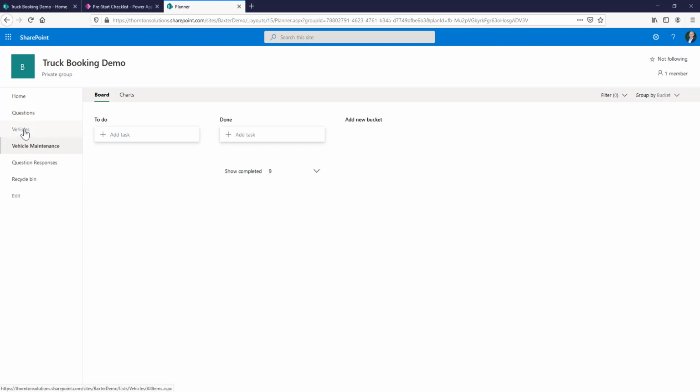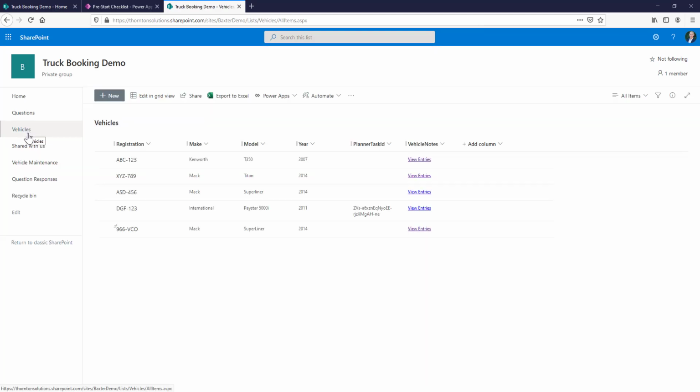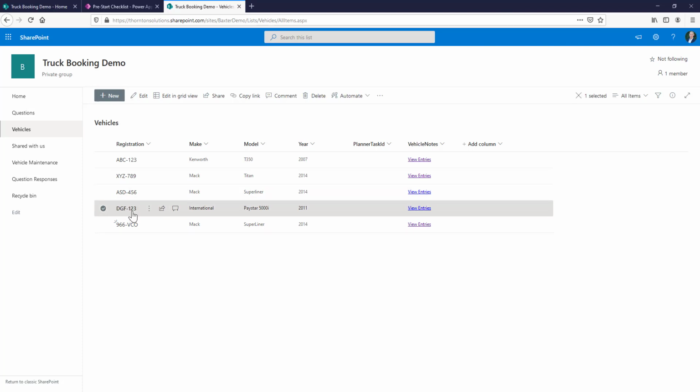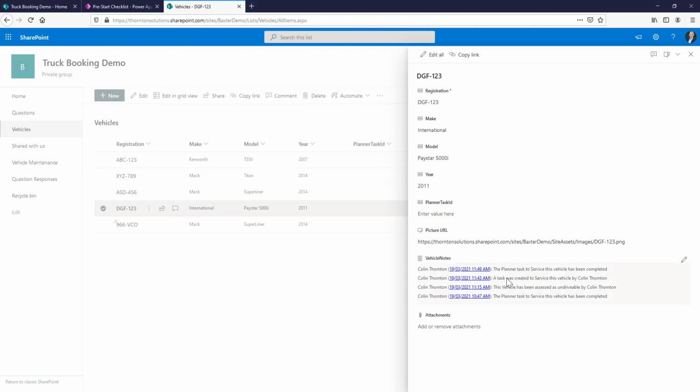And now when I go back to my vehicle, I can see that in a moment it will update here and we'll be able to see what's happened. Okay, so it took a little while, but eventually that planner task has been completed, and I can go here and see what's been going on against this particular vehicle. We've been keeping track of notes. So all these things have happened. A task was created to service this vehicle at 11:43, and the planner task to service this vehicle was completed at 11:49. So that's keeping an ongoing history of everything that happens on that vehicle.